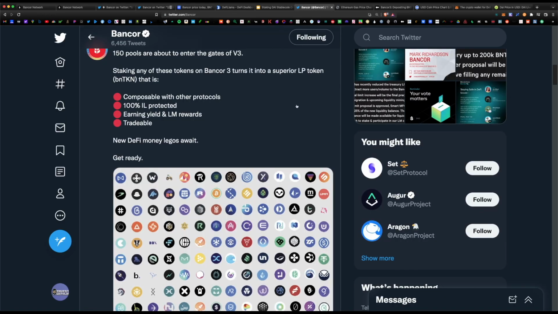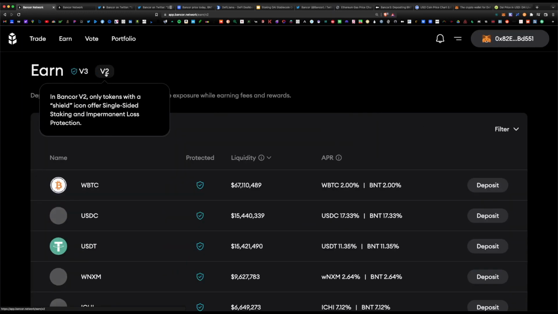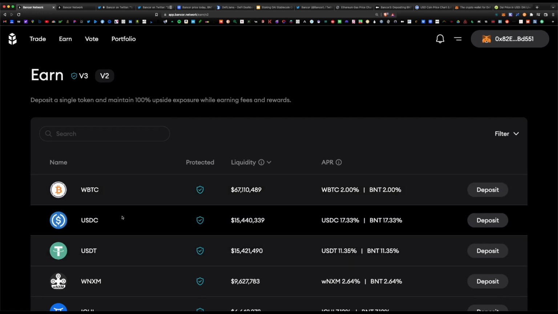And don't forget, the Bancor DAO is working on integrating the rest of the 150 ETH coins on the network to be implemented into version 3. So definitely keep an eye out on their Twitter page at Bancor for the latest news. I am definitely excited to see Wrapped Bitcoin, USDC, USDT included in version 3.